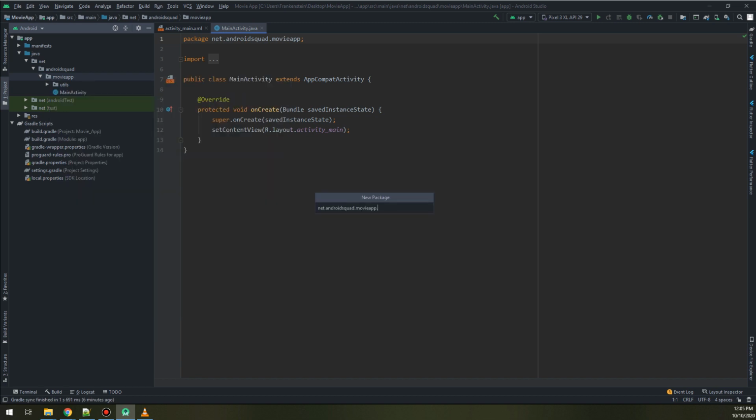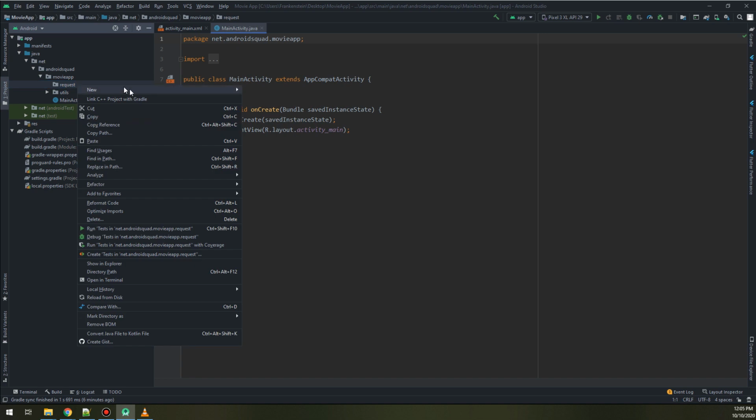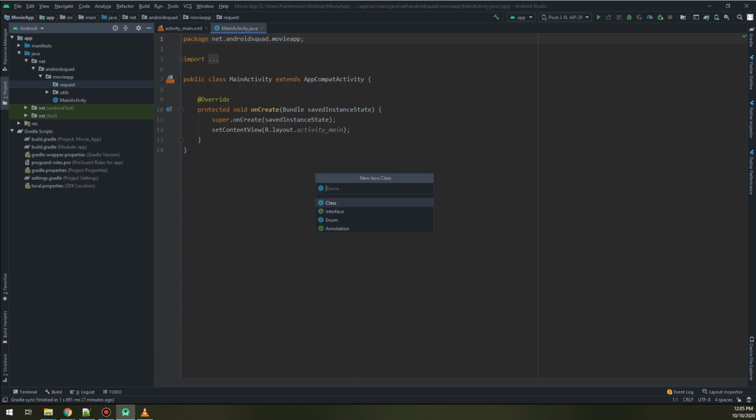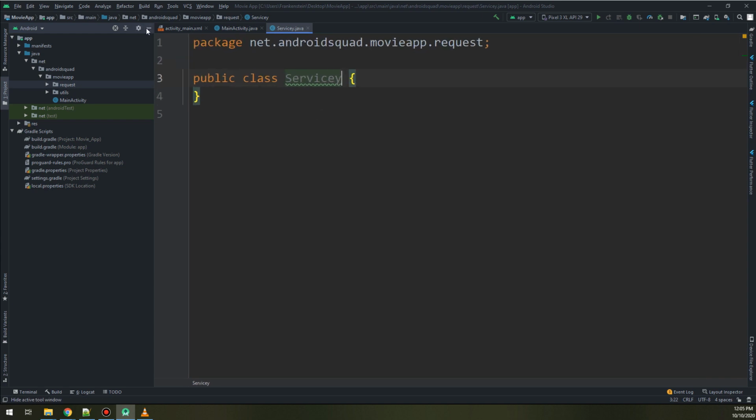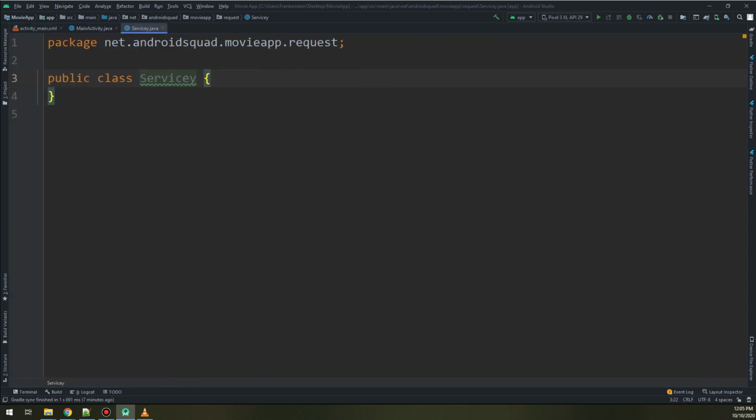Now, for Retrofit as a singleton, we need to create a new Java package, and I will create here the requests or the calls that we are going to make. As I told you in the documentation for Retrofit, we need to make a class for the HTTP requests and the model class for Retrofit. Now, we click on new Java class and I will call it Service. This is the service class. This will make the calls for Retrofit.